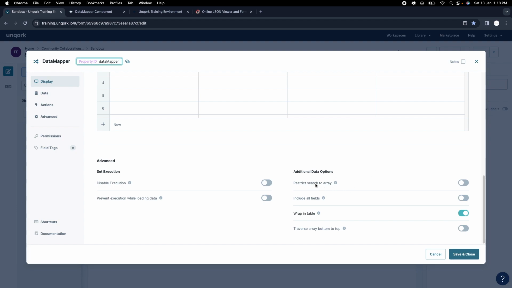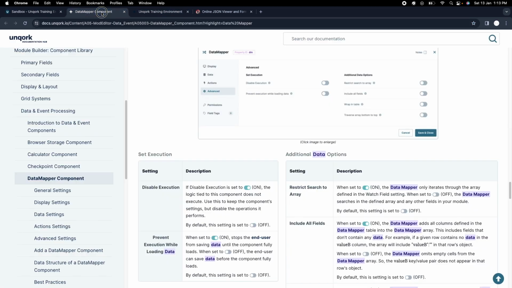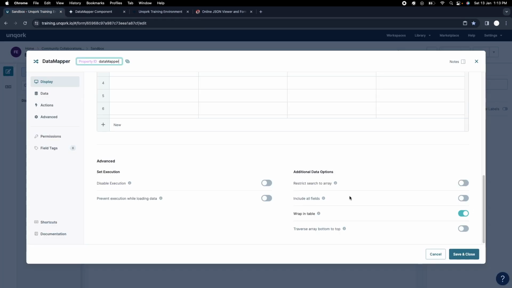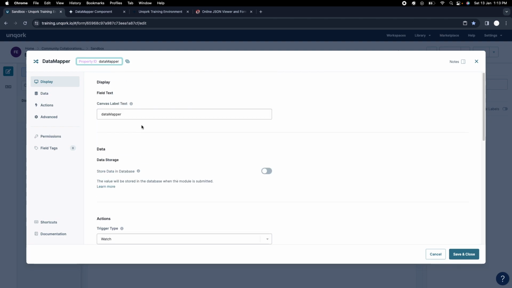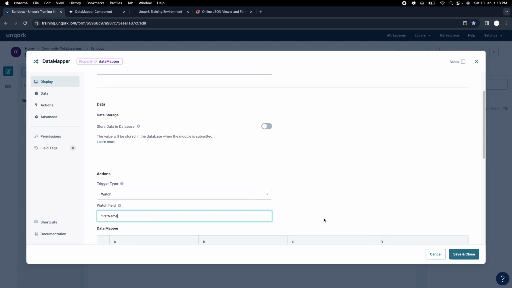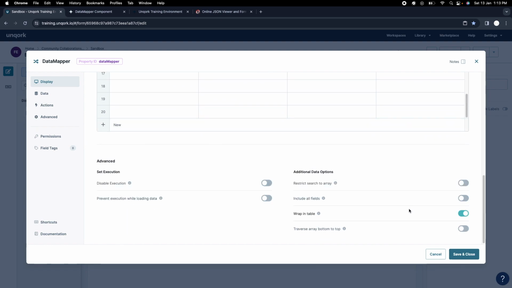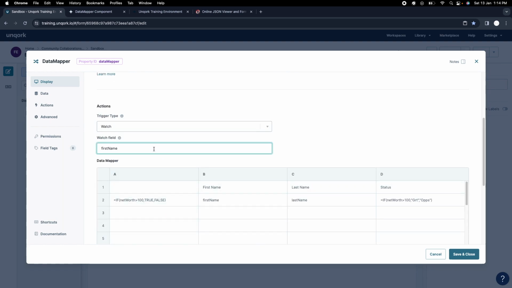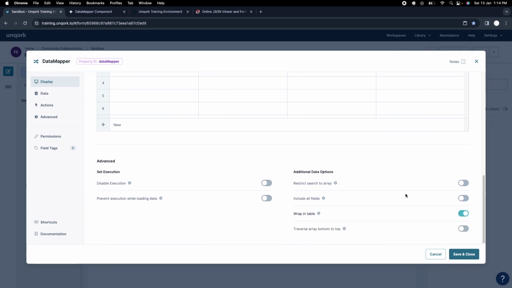So yeah, restrict search to array. What it means is, this is what it has given. When it's set to on, data mapper only iterates through the array defined in the watch field setting, right? So as we know, whatever the things that we have mentioned in the watch field, when we toggle this on, it will only look into the things we have mentioned in this watch field setting.